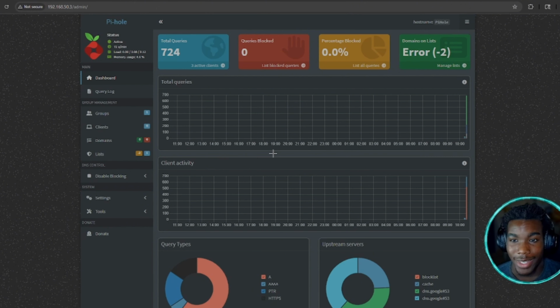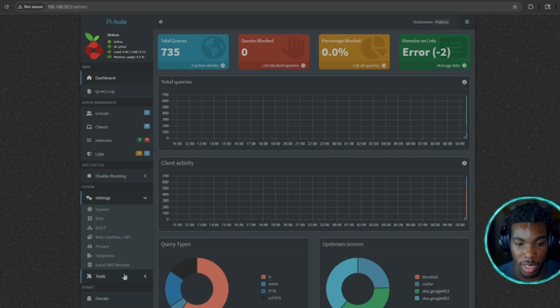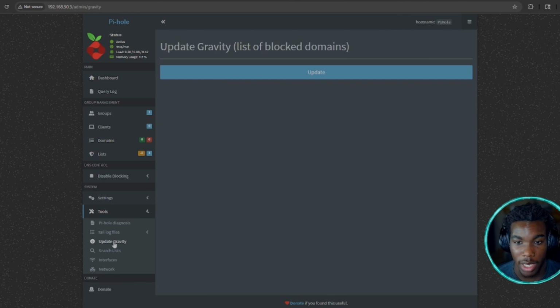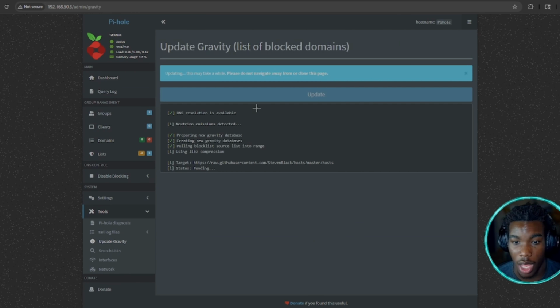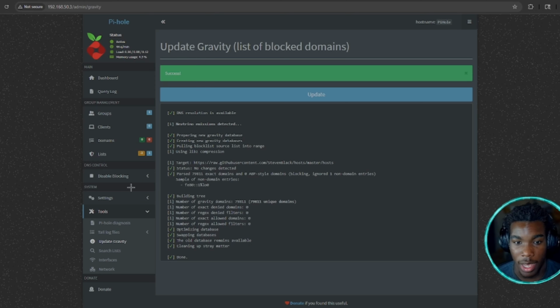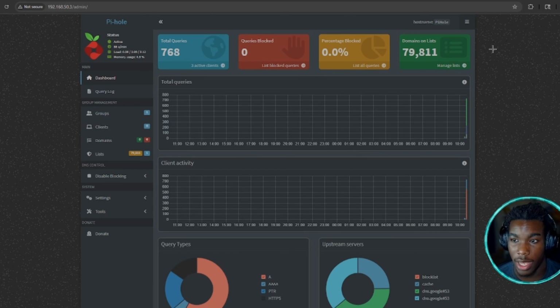All right, I signed into the dashboard, and now we can already see queries rolling through, probably from one of my devices, probably the device I'm using right now, actually. But we have an error on the domain list, and this happened to me earlier. We just have to go to the tools and update the gravity so it can update the block lists. Go ahead and do that. And now success. And now we see the 79,000 domains that it's currently blocking from that block list.